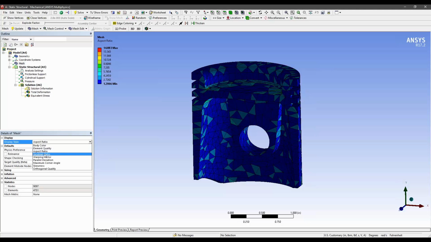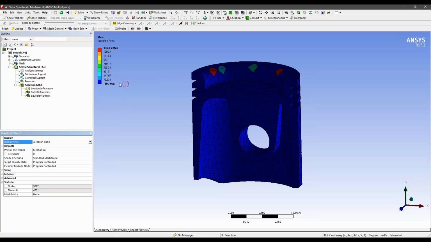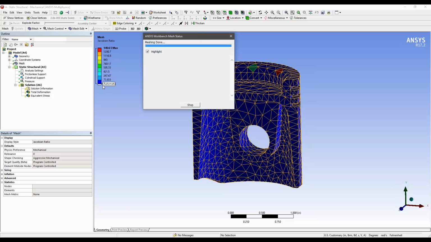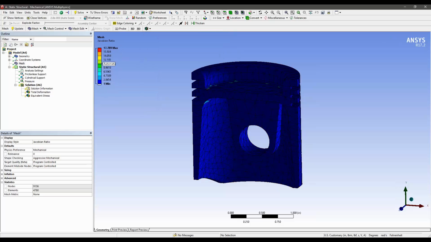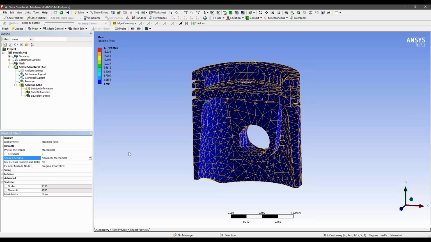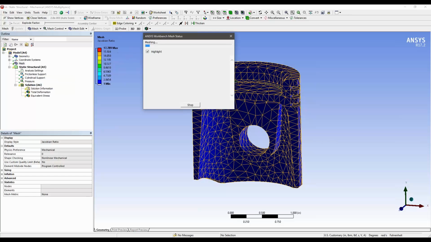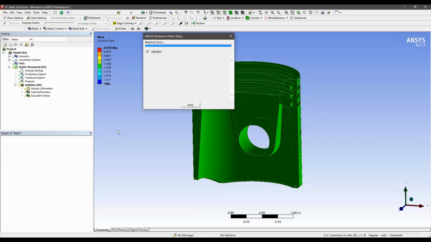Earlier we took a look at the Jacobian ratio and we saw that we had that negative 100 there. It's not something we want to see for our model, especially if we're working with a nonlinear analysis. So if we change this to aggressive mechanical, we should see that go to 1 and see the maximum value come down quite a bit. And then if we go to nonlinear mechanical, we should see that maximum value reduce even further.